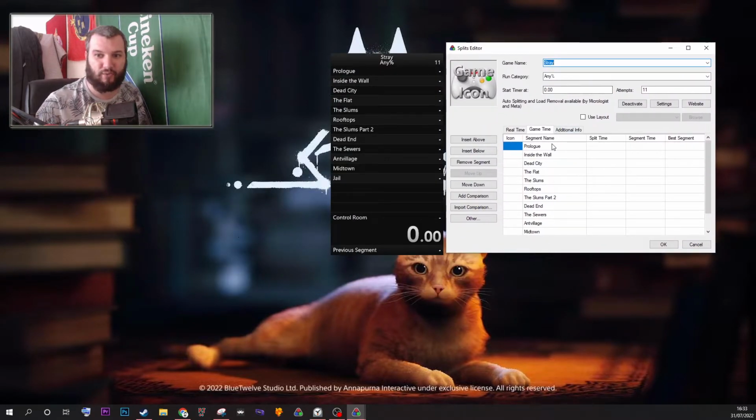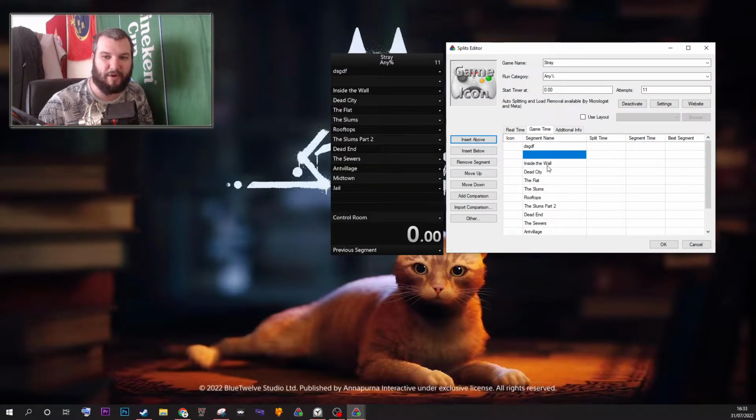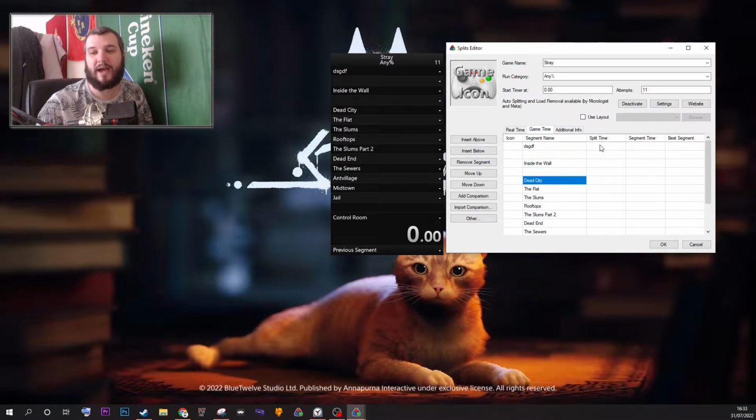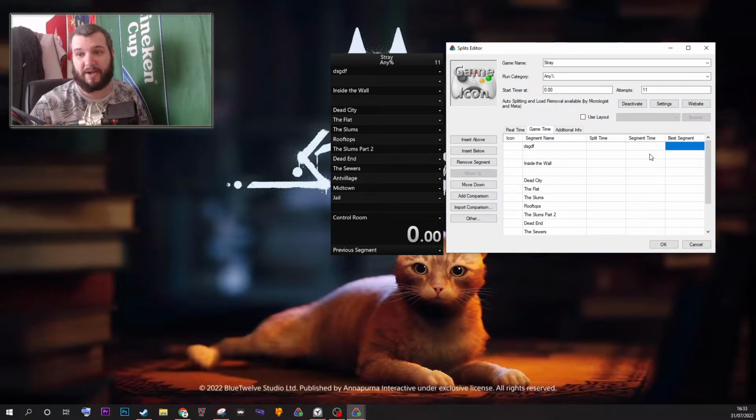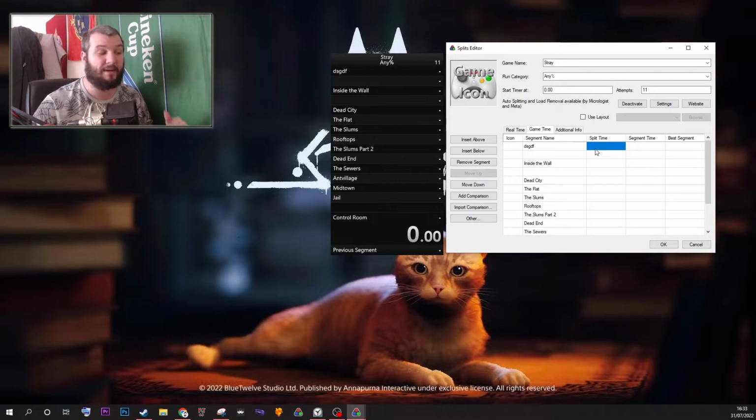If you want to rename these, it's as simple as segment name, double click, and then you can put in whatever you want. If you want to insert a split between these two, get the one beneath it, insert above, and if you want to put one beneath it, insert below. Okay, now split time, segment time, best segment. Best segment is just your best time. Segment time is however long it took you to do that segment, and split time is the amount of time that has passed in the timer up until that point.